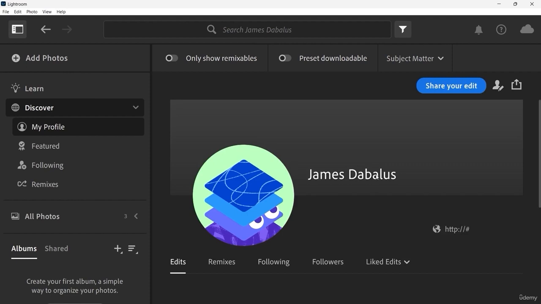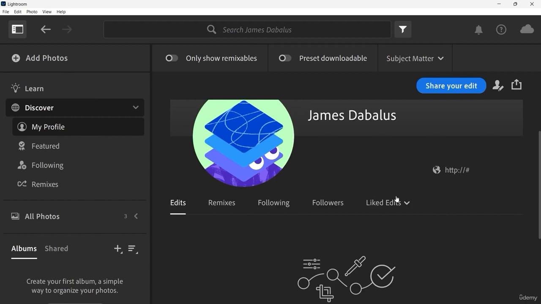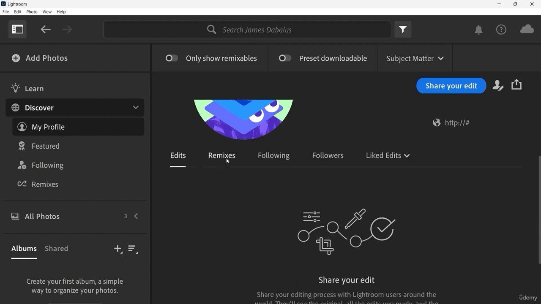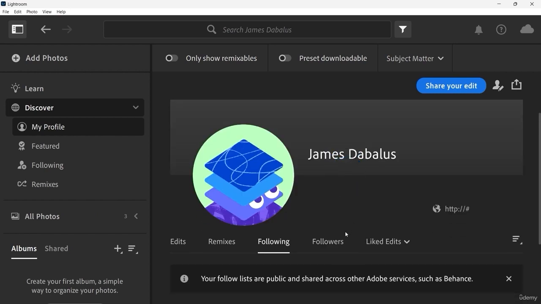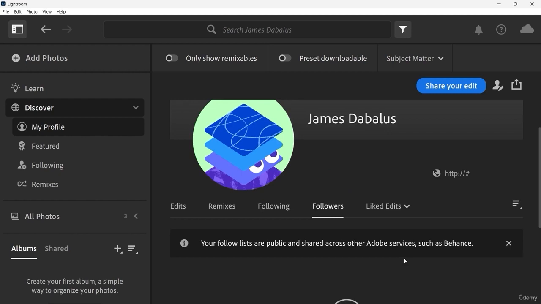Now, if I click on my profile, you would be able to see your own profile for your Adobe Cloud. So I don't have any edits at the moment, don't have any remixes, or I'm not following anyone, and no other people are actually following me at the moment. And I don't even have liked edits or liked remixes. That's why it's not showing me anything on this area right here.